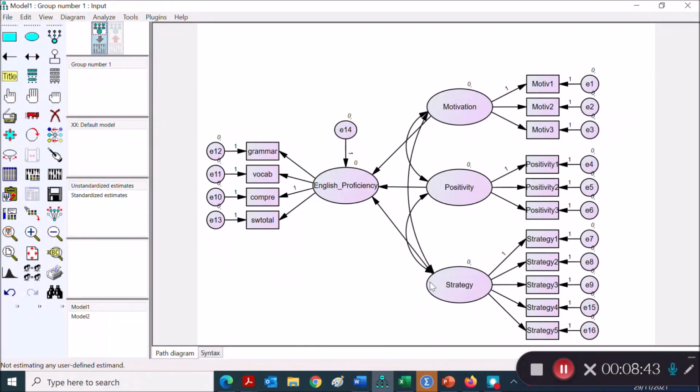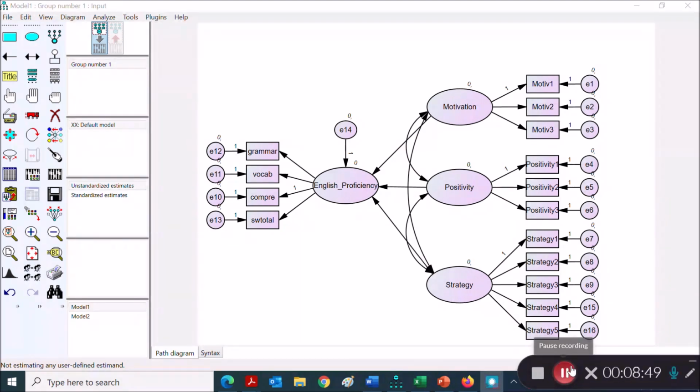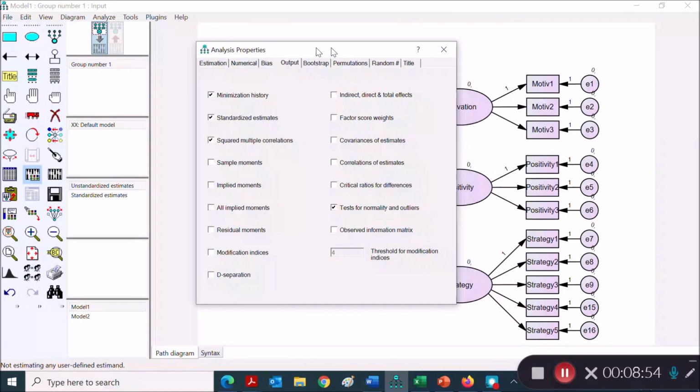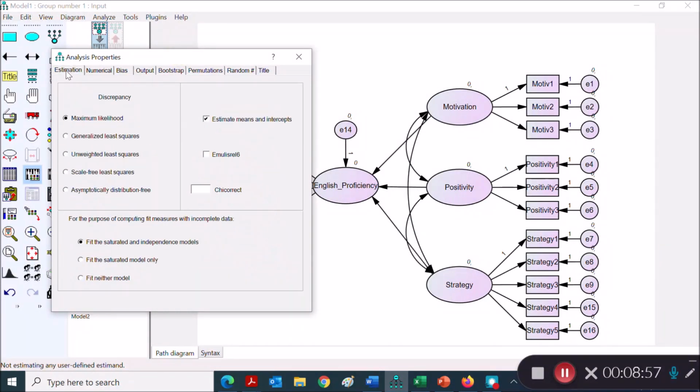So let's get started and estimate this first model. This is how I will do it. I click on Analysis Properties. First things first, under Estimation, make sure that you've got maximum likelihood checked, if your data is normally distributed. If it's not normally distributed, then you should choose other types of parameter estimation. Please watch my previous videos, I explain these in some detail. Then if you have missing values or missing data in your raw data, you should check estimate means and intercepts. I do have it, so I have checked it.